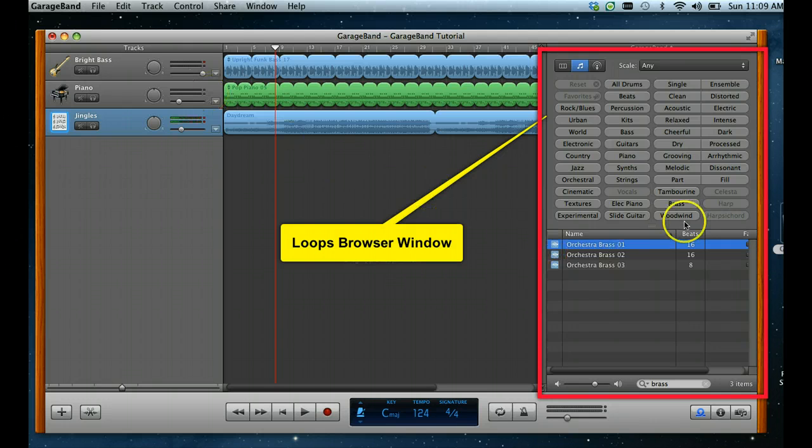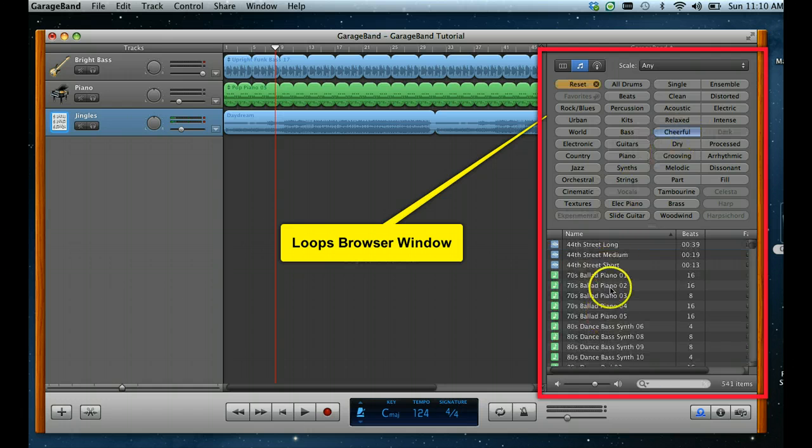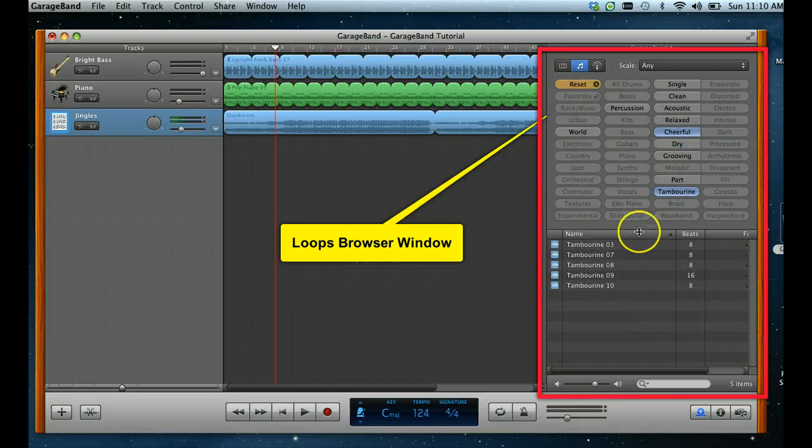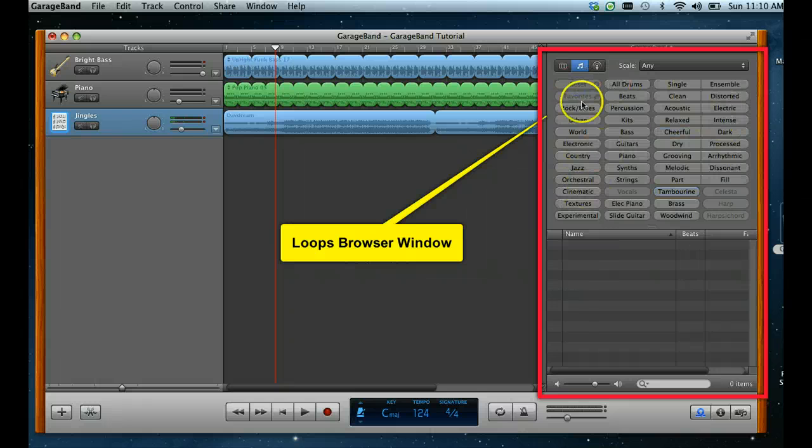Loop browser window over here. This is what you worked with a lot last year. Hopefully you're very familiar with the loop browser window, but a couple of things you should notice here: each of these will give you a menu of different genres or styles of loops. So if I want cheerful loops, I click here and it'll show me all the quote-unquote cheerful loops. If I want the cheerful, because it's highlighted in blue, and tambourine loops, I click there. Look, there are 5 cheerful tambourine loops. If I click reset, it brings me back to all these.